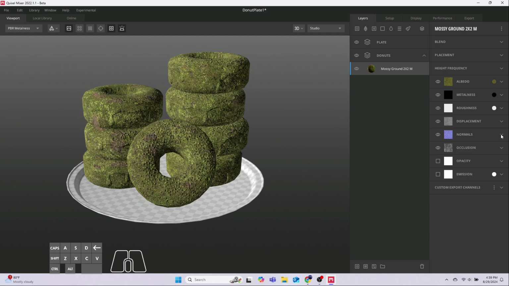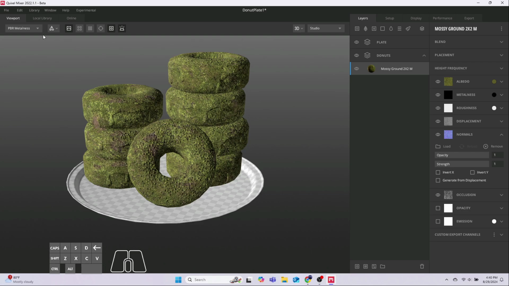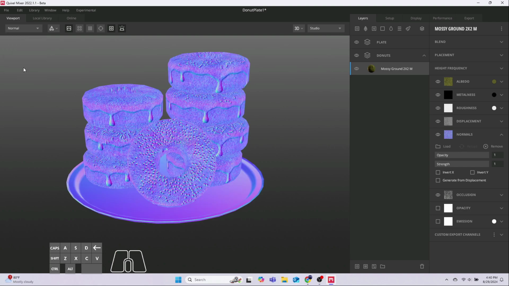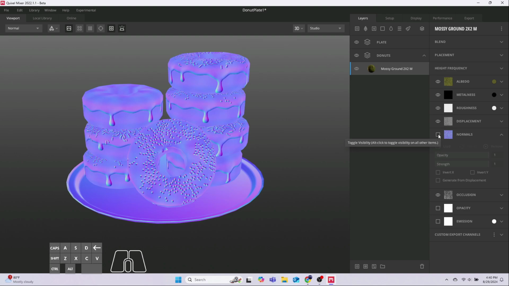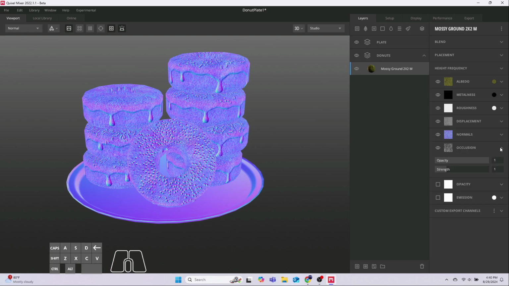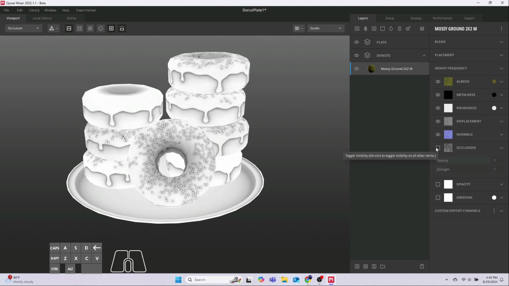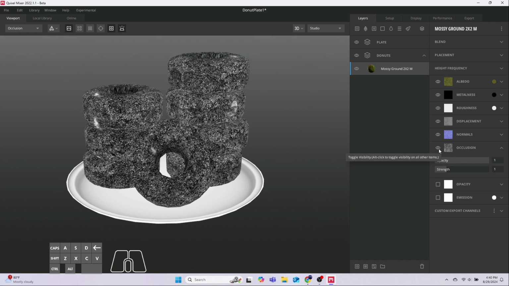Normals is the normal map, and Mixer will combine the existing normal map that we baked and loaded in earlier with any other normal data for textures that we add on top. You can see this by looking at the normal map view in the viewport, now that we've added a texture to our model. Occlusion is ambient occlusion, and like the normal map, it will combine what we baked and loaded in with any new textures that we add on top.